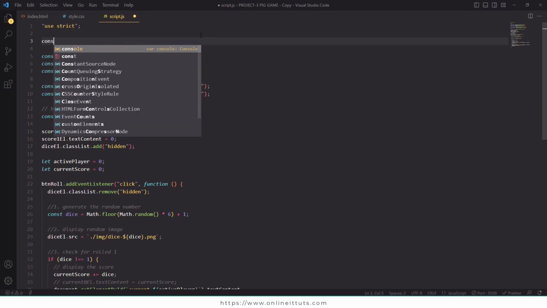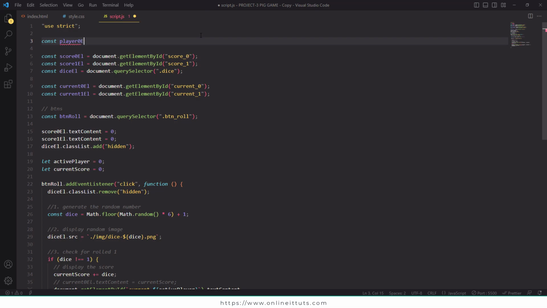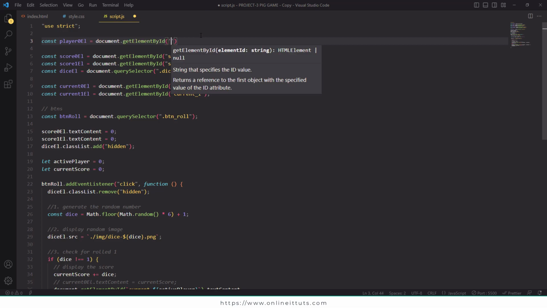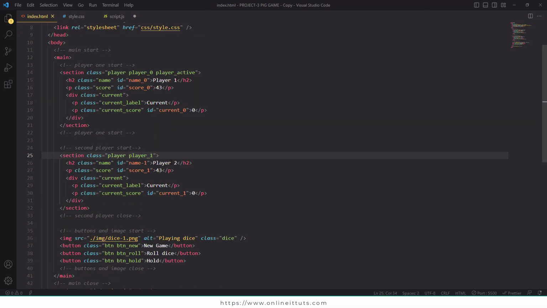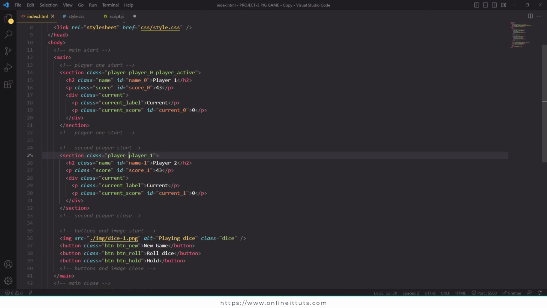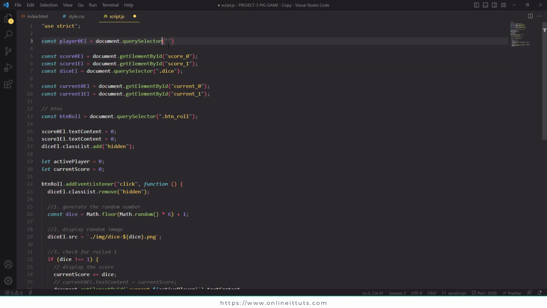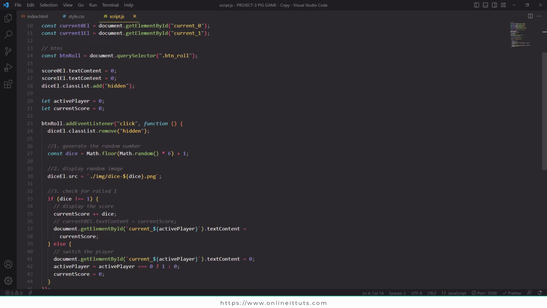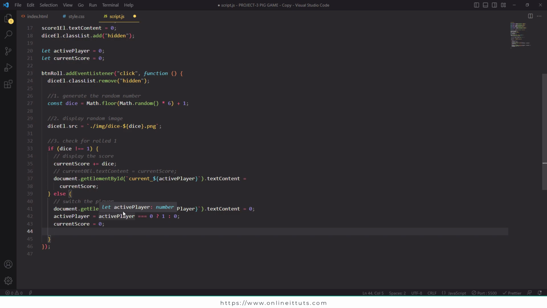So I need to use const player0Element = document.getElementById, and then we need to get the... this is a class, so I will use querySelector on there. So I will get that, this one is 0, dot this, and this will be 1, this will be 1. So we're gonna use that to add the class inside there.